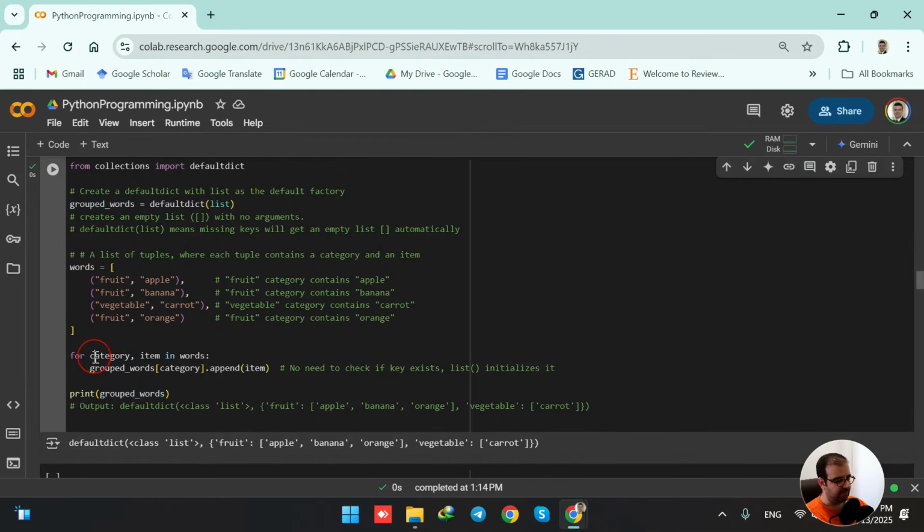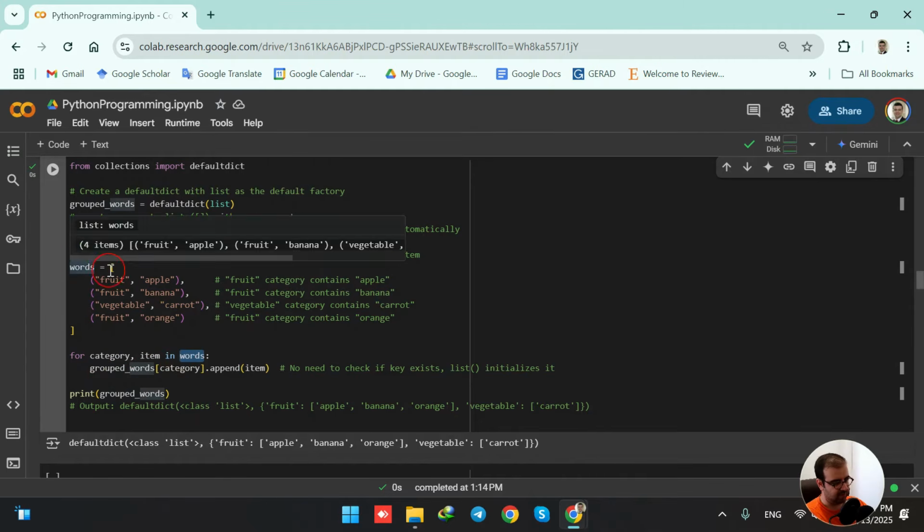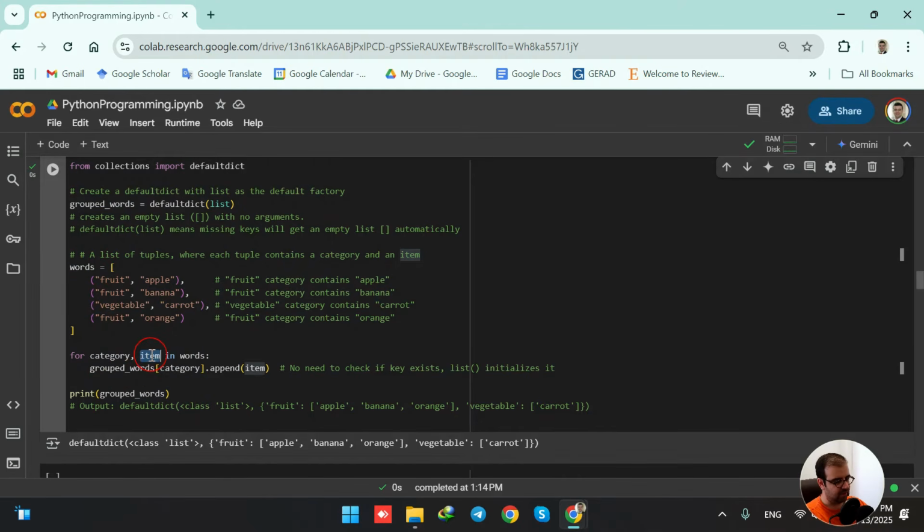So here I am iterating through the word list of my tuples for 2 iterating items. In each iteration, we are adding this item to its corresponding category in grouped words. And when all this has finished, we are going to have the print in the output. So when I run this code, we see the default dictionary class, this time list. Then we have the fruit: apple, banana, and orange. And then vegetable, and here we have, for example, carrot, as you see it here in the output.